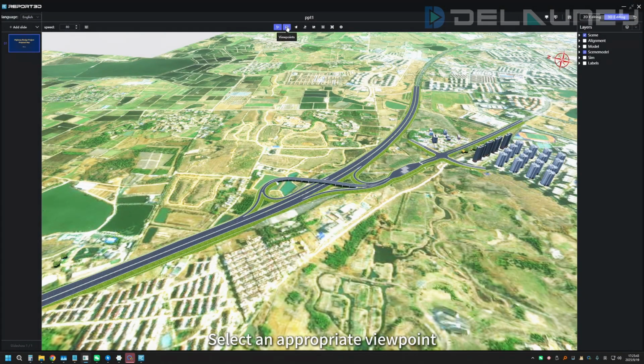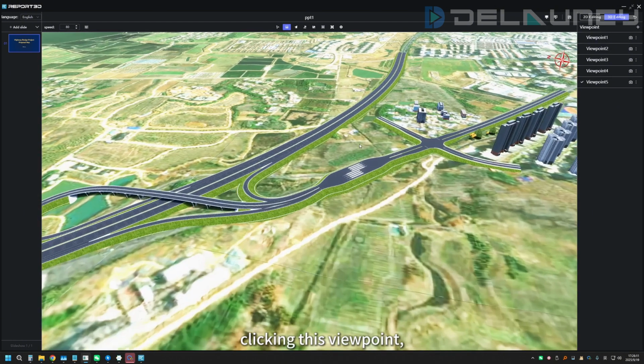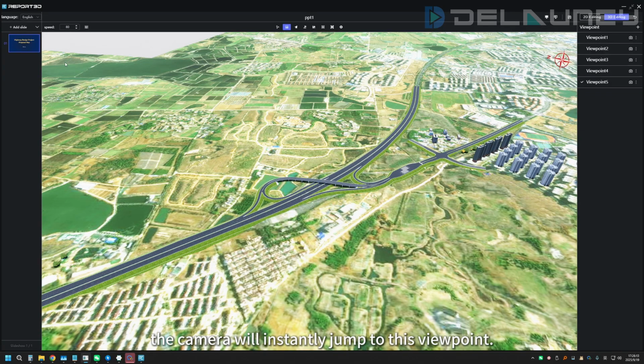Select an appropriate viewpoint to define the current page's perspective. Click the Viewpoint button to add a viewpoint, which generates a new data row. Designate this row as the current page's viewpoint. The system will display a checkmark indicator. No matter where you navigate the camera, clicking this viewpoint, the camera will instantly jump to this viewpoint.